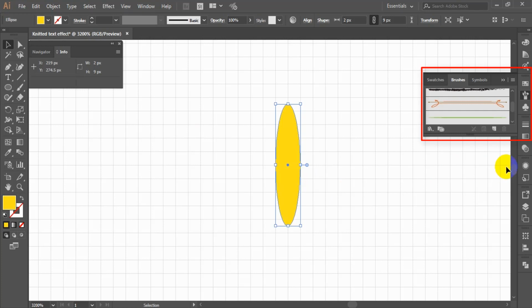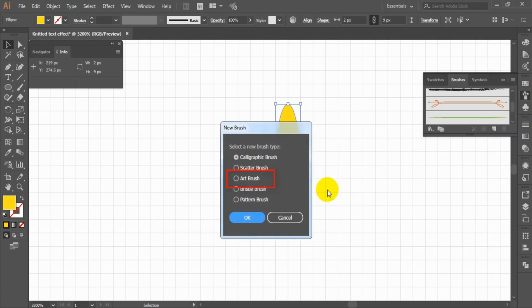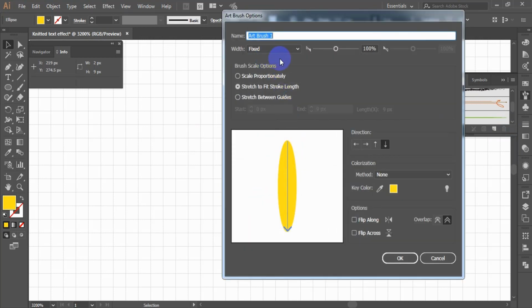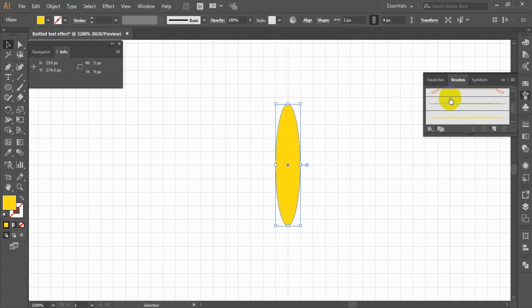Open the Brushes panel, and simply click the New Brush button. Check the Art Brush box, and click OK to open up the Art Brush Options window. Enter the brush name, yellow, then click the OK button. In the end, your yellow art brush should show up in the Brushes panel.